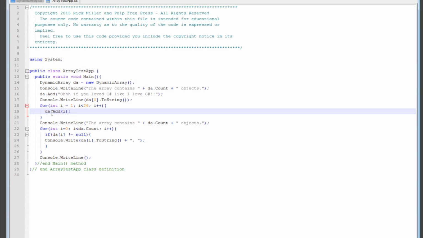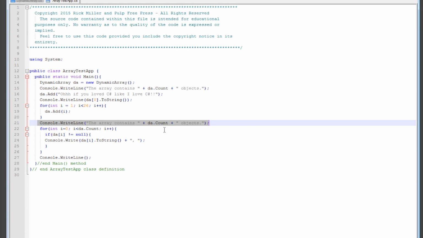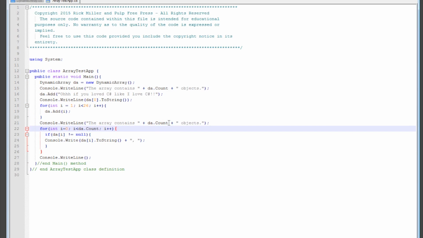So I go through that for loop, and at the end of that for loop, I should have an array that contains 25 objects, I think, at this point. And then I'll do another for loop. I'll say int i equals 0, i less than DA.count, i plus plus. If DA i is not equal to null, console write DA i.toString plus a comma. And then console.writeLine to give me another blank space.